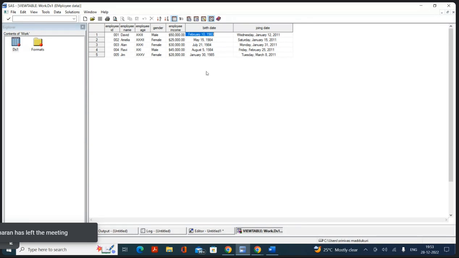Whatever display you are seeing is only a temporary display. Understand? For example, if you wear traditional clothes, you appear in a very traditional manner. If you wear Western clothes, you appear in a Western way. Whatever makeup and dress we wear is only a temporary display. In the same way, whatever format I'm applying here is only a temporary display. Take the salary value. In the back end it is only 50,000, without comma, without dollar symbol, without decimals. Since I applied the dollar 10.2, it is displaying in this way.